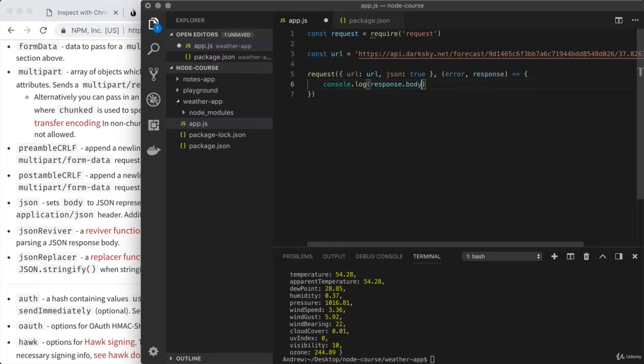Response.body still exists, though since we've set JSON to true, it's no longer a string. It is now the parsed object. From there, we're going to access currently, which is what we were already accessing and dumping. That's what we're seeing down below.